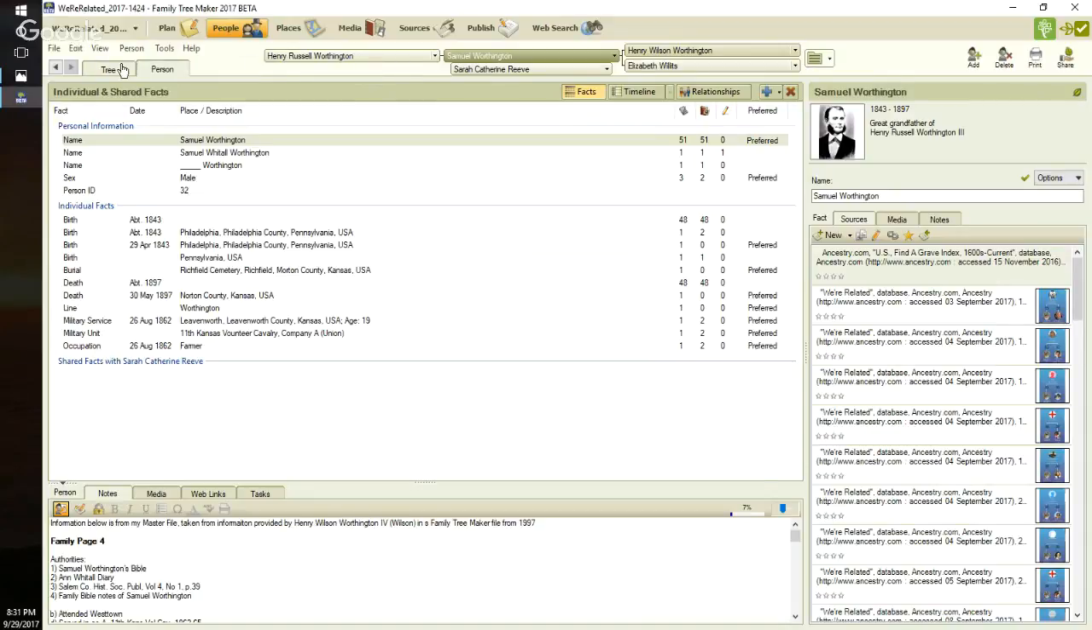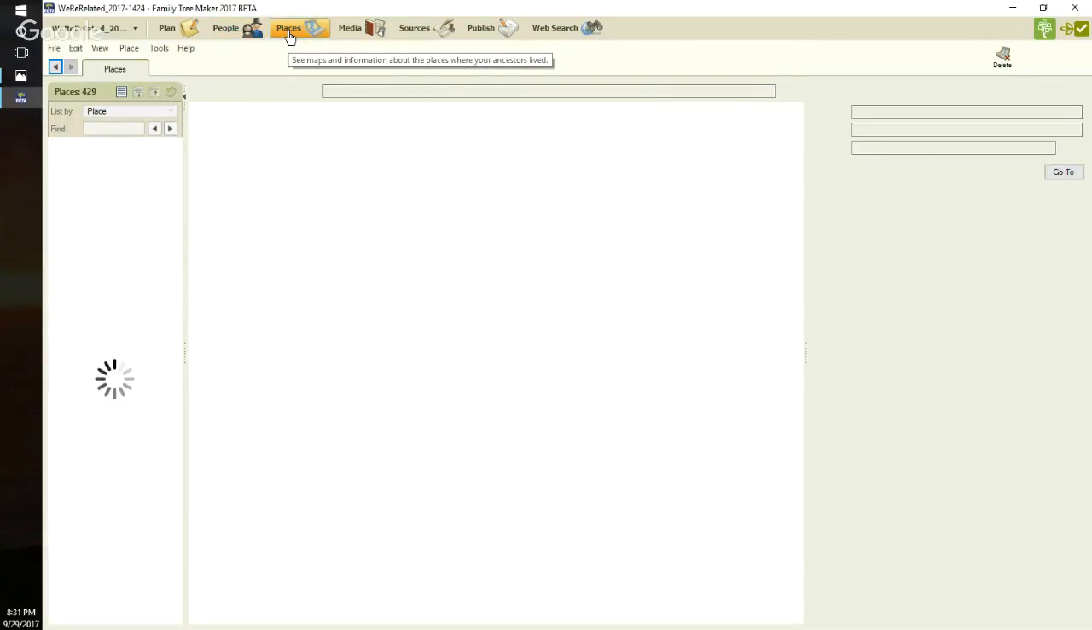And I will come back and spend more time in more detail on each of the workspaces, because there's a lot of information on this screen.